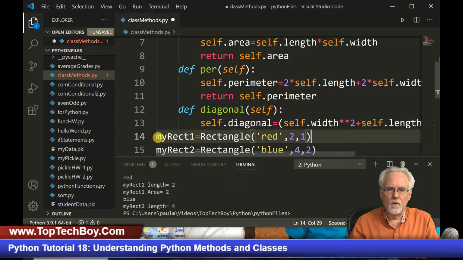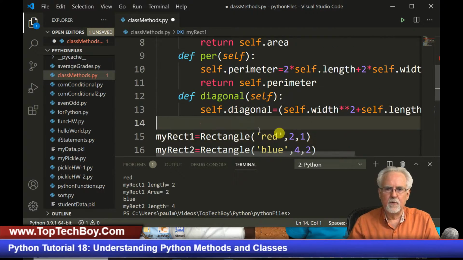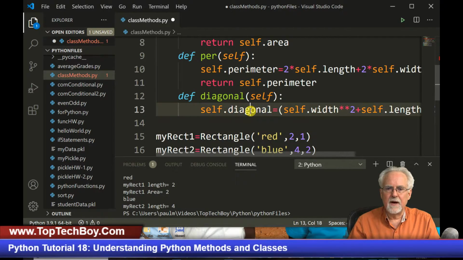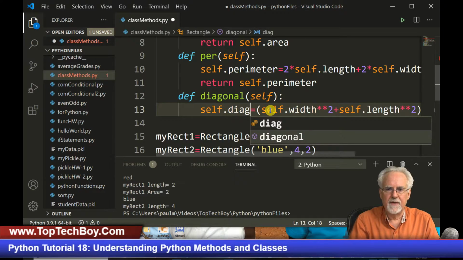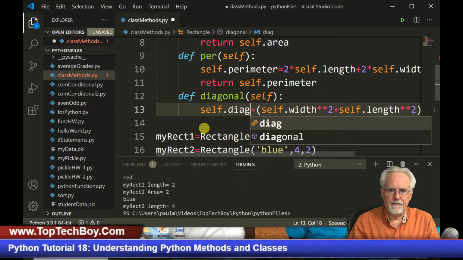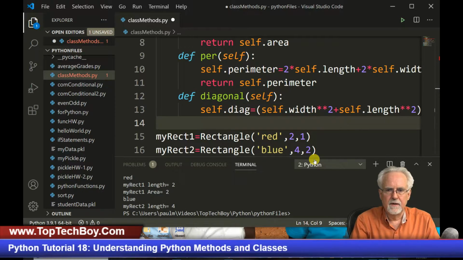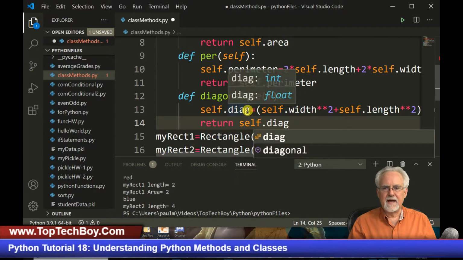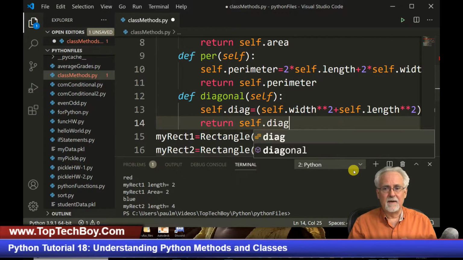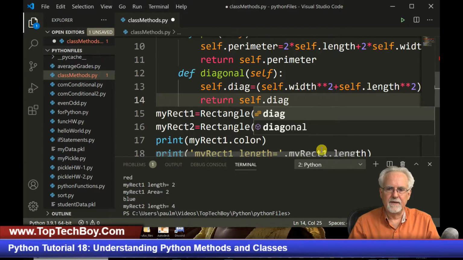All right, now what we need to do is we need to then return. And I don't like using the same thing, so I'm just going to call it diag, self.diag. I'm going to return that. And then I'm going to say here, return self.diag, because I want you to see that this diag is just what I'm naming the variable. This diagonal is the name of the method, so I'm going to return now self.diag, which I just calculated there.